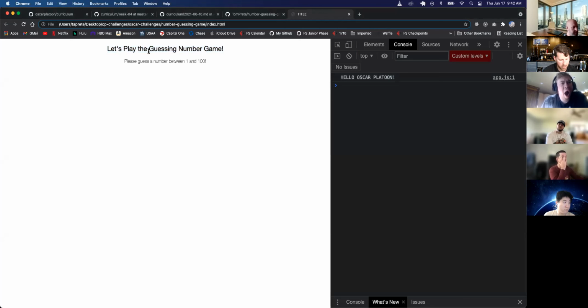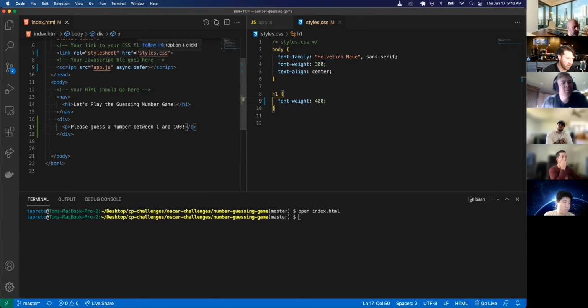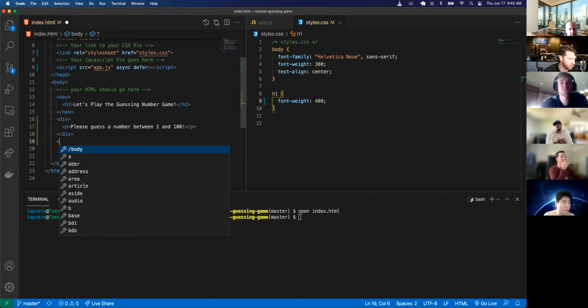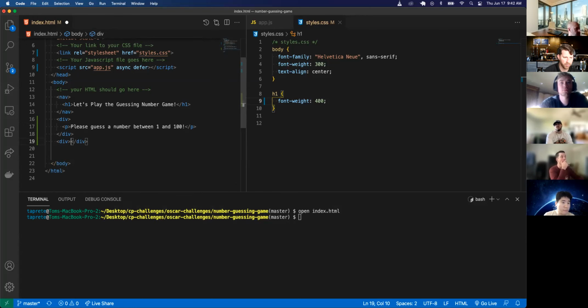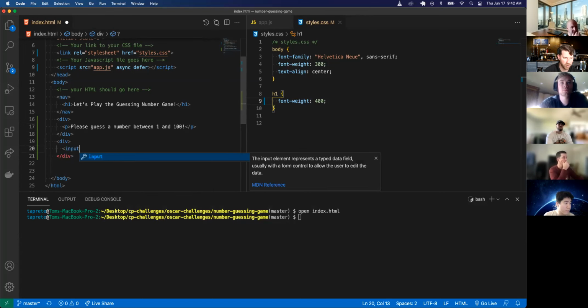Cool. And now we need to have a way for the user to actually guess a number. So what HTML element should we use for a user to guess a number? So use a button, right? Use a button? Oh, no, never mind. I misheard you. Thanks. Text input and then a button to submit. All right, perfect. So you have a text input.